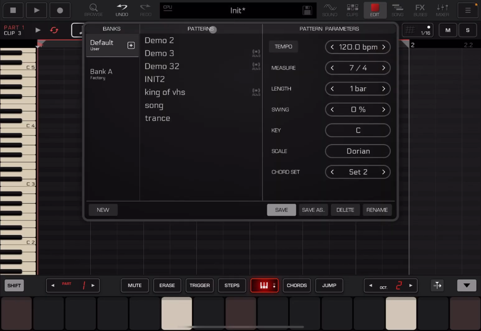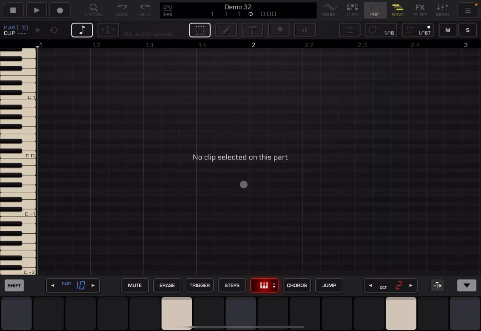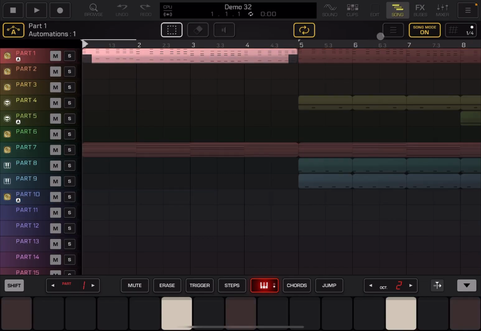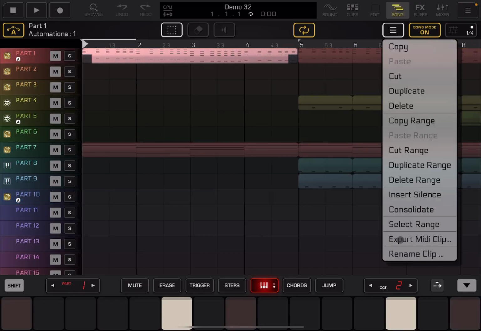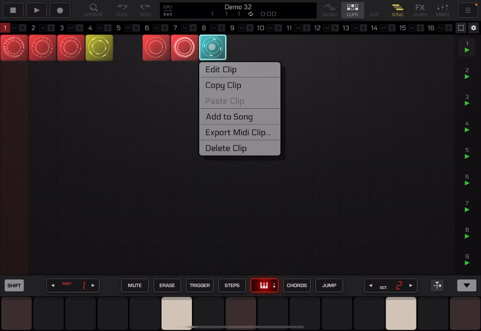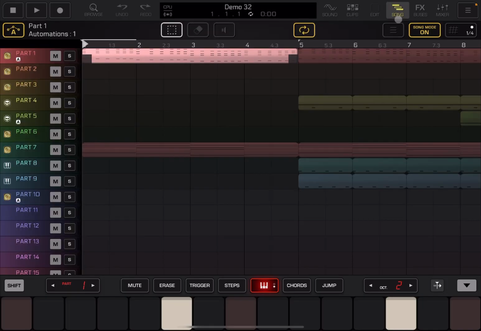Now let's go and load a previous song which I created. Let's go to the song menu. Now, if you select the clip, you go to the menu. Now you have an option to export the MIDI clip. The same happens if you go to clips here and you press and hold on that clip or one clip. You have an option to export MIDI clip, which is great.